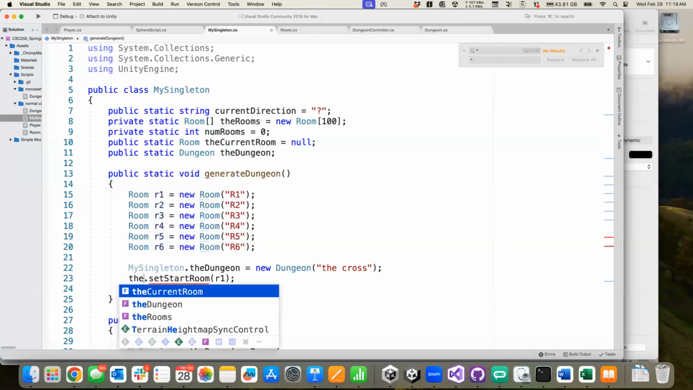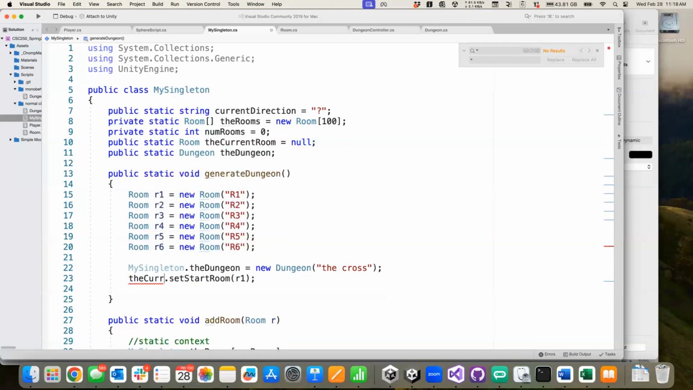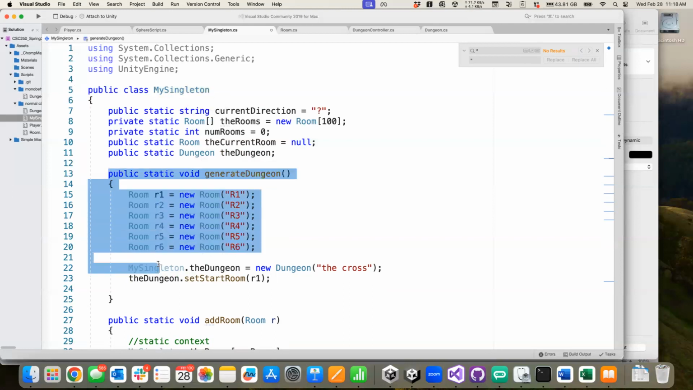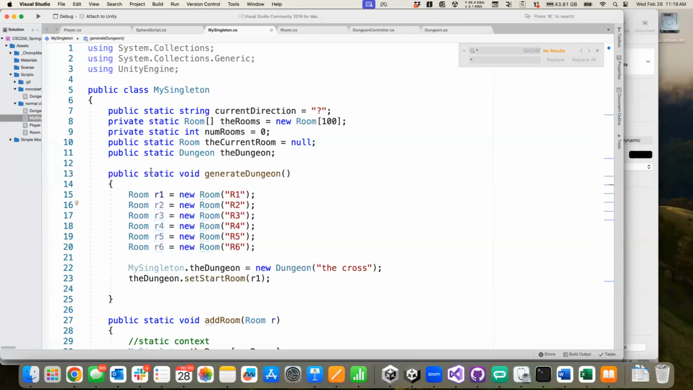Even though we could have just said the dungeon here, and that would work just fine. The reason being is the dungeon is a static member inside of my singleton, and we are currently inside of a function that has a static context inside of the same class. So anything we just write in here is presumed to have my singleton dot in front of it. So this is not required, but I like to be explicit with it.